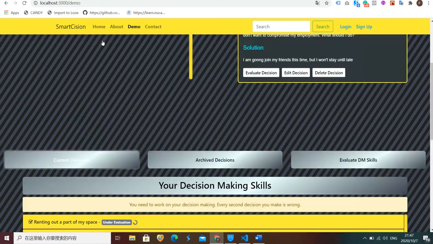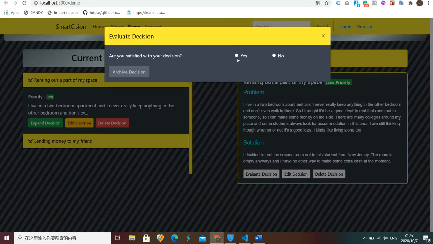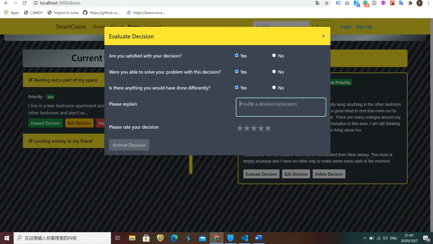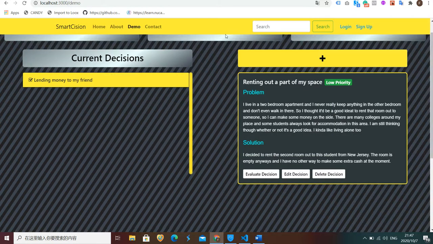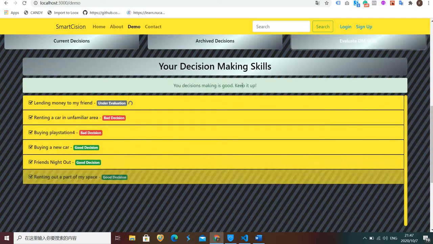Now let's go to current decisions and then evaluate one more. There you go. Yes, yes, yes. Good decision. And then 5 stars, archive. Let's go back to archive, evaluate decision-making skills. And now we see a green alert, which says your decision making is good. Keep it up. 3 good decisions, 2 bad decisions, 1 under evaluation.